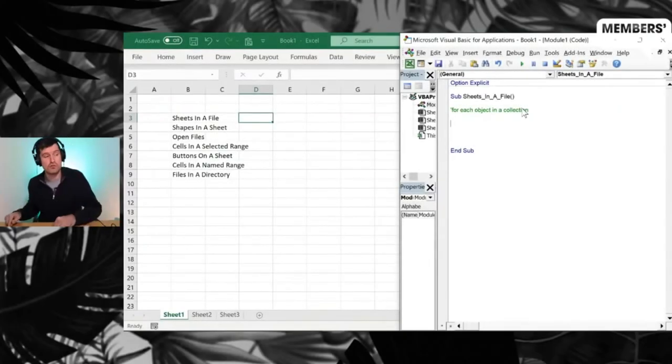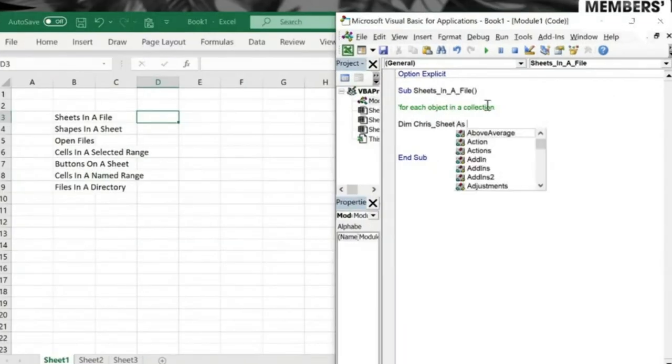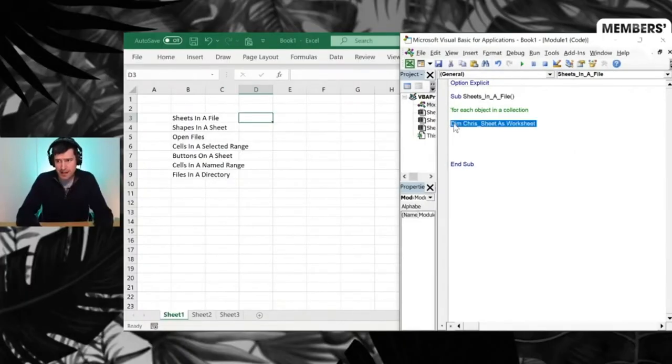Let's get into it. We do have to create a variable to loop through a collection. Specifically, we need an object variable. And in this case, we're going to use a worksheet variable because we're looping through sheets in a file. So this is a kind of set formulation. You're going to have to declare an object variable. That's the same whether we're doing sheets in a file, shapes in a sheet, open files, you're going to have to declare an object variable there.